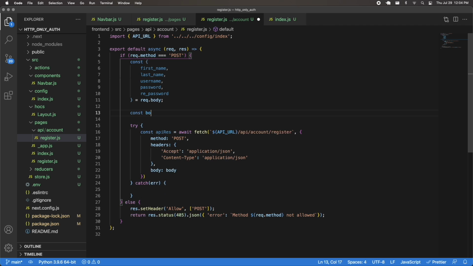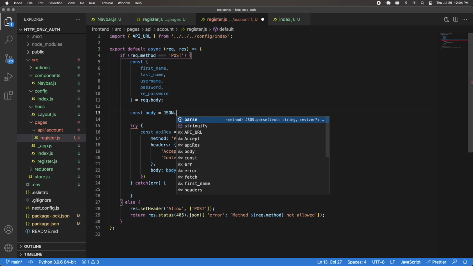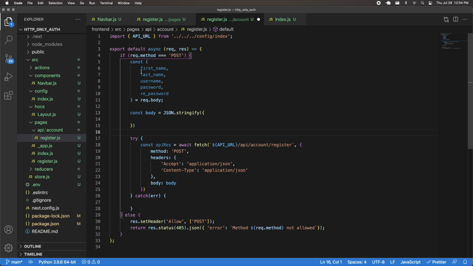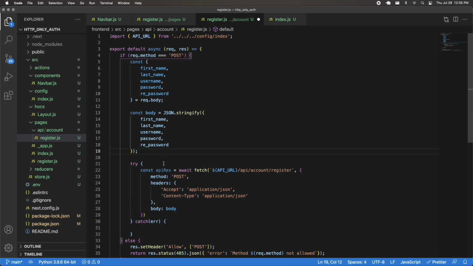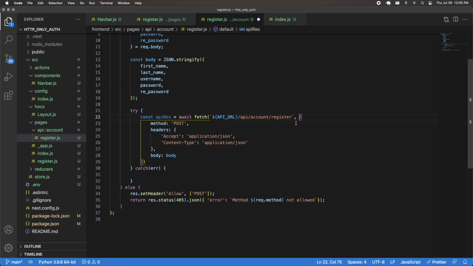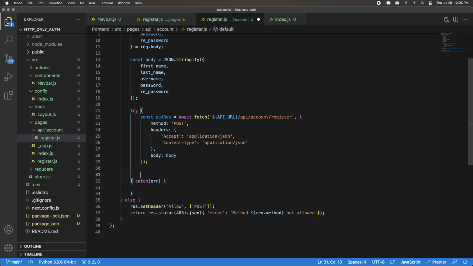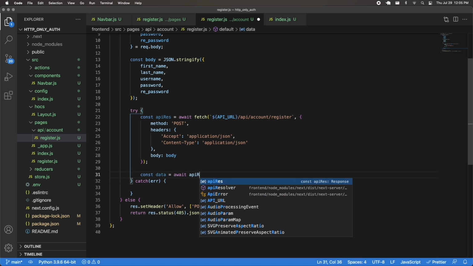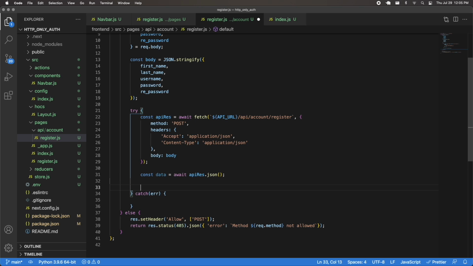And then finally, I'm just going to pass the body, which is something I have to actually create here. So I'm going to do const body. It's going to be JSON.stringify. And then I'm going to stringify all these values that we extracted. So that way I'm passing this along to my API endpoint to register as JSON data. And then I'm going to go get the data back from this response. So I'm going to do const data is await API response.json. That's how I can get that data.